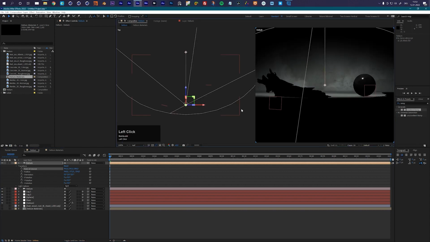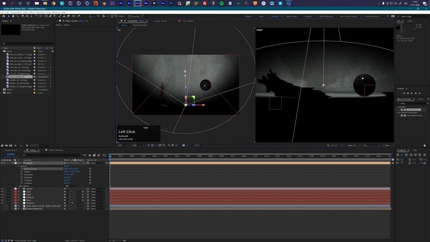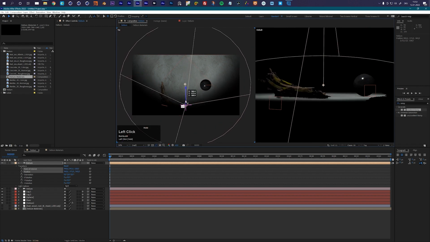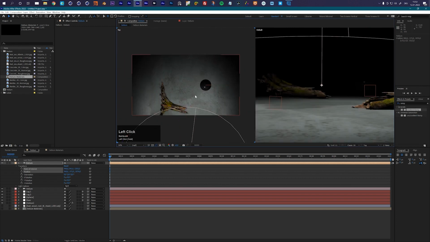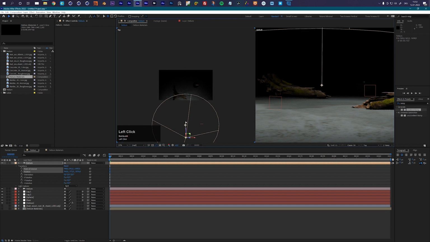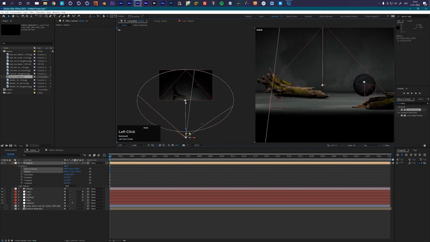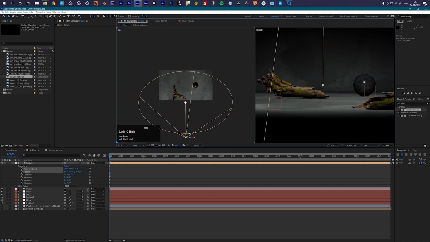So let me set this up so that it also makes sense. This way it's way easier what I want to do. Okay, now I have my light pointing to my asset here. This is what I wanted. Okay.